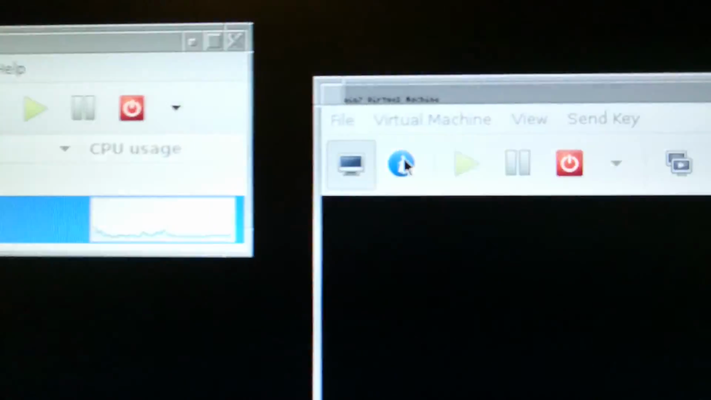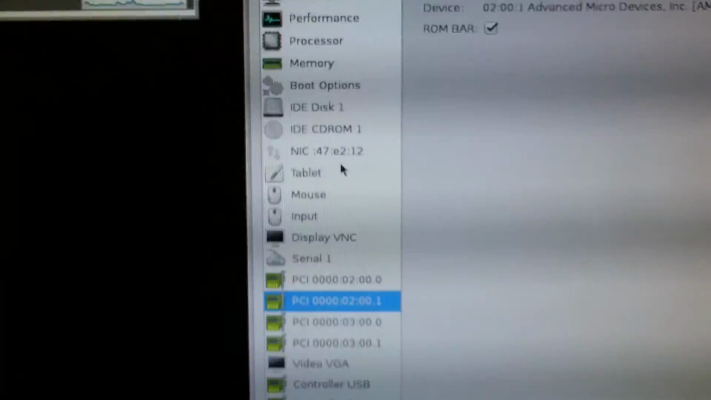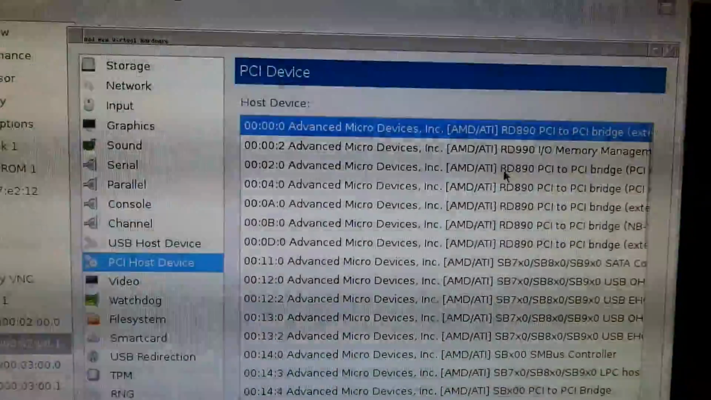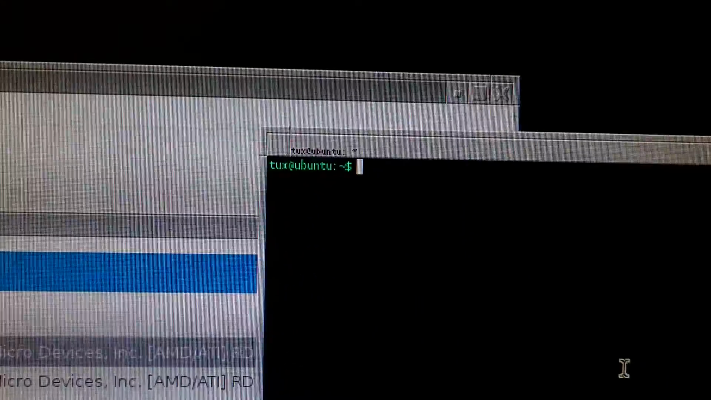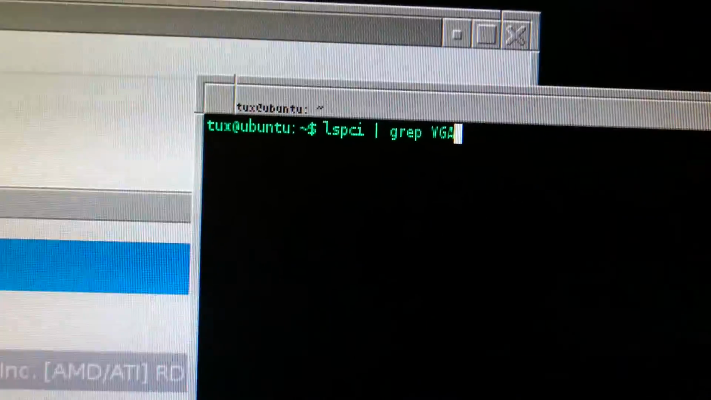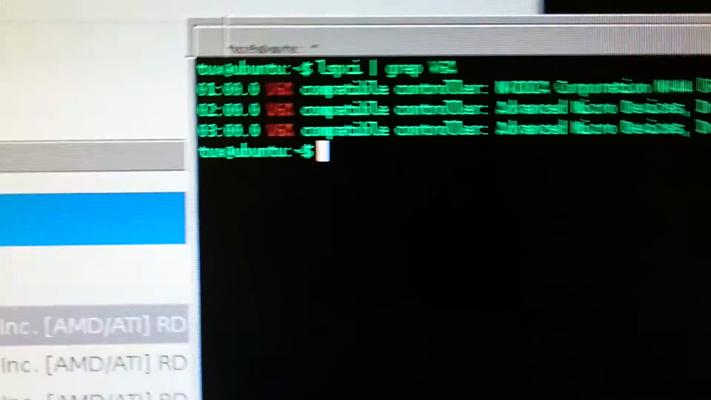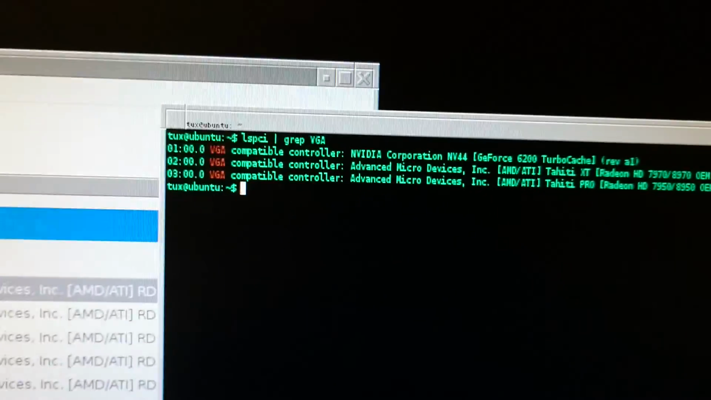One of the main things to consider when you're making the VM, I'll show you on the information, is to click add hardware and add a PCI host device. Now you need to locate your graphics card here, so if I go to the terminal and run this command, lspci | grep VGA, you'll see all of the PCI VGA graphics cards.